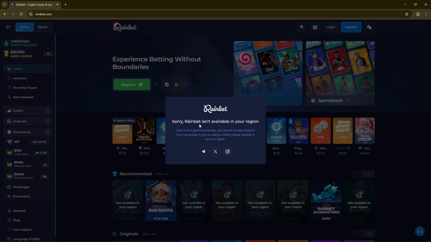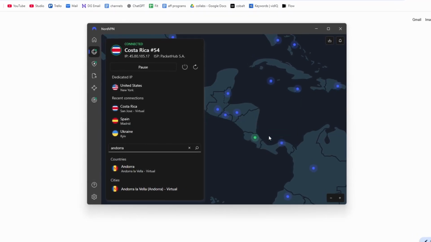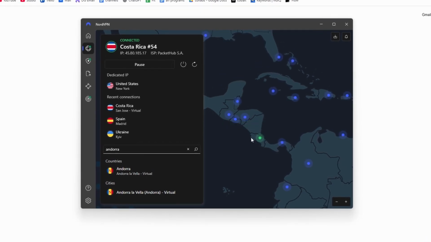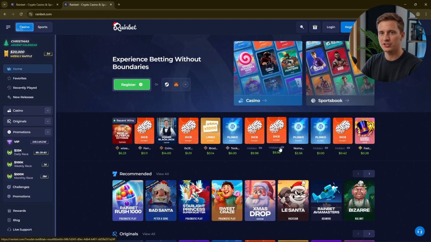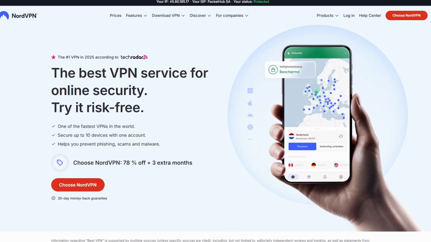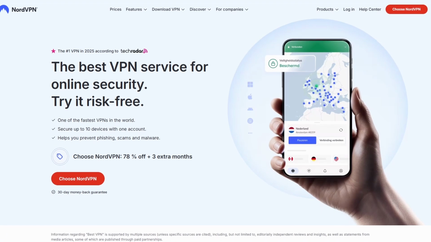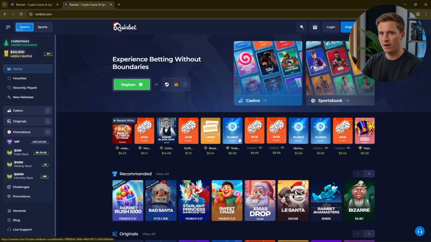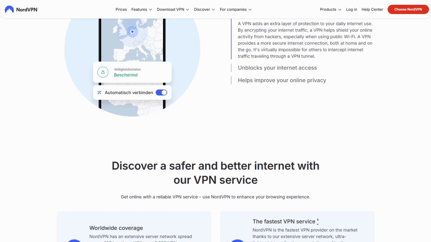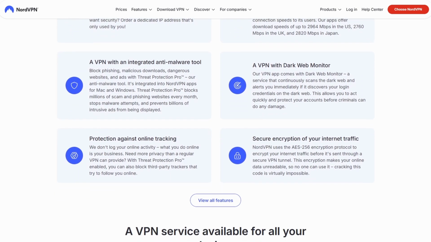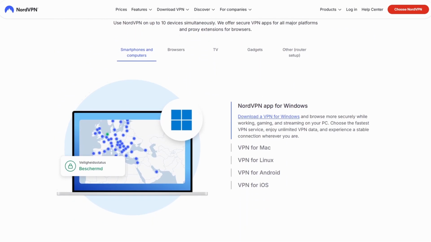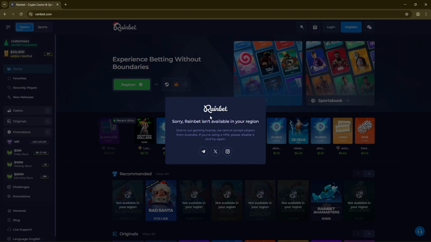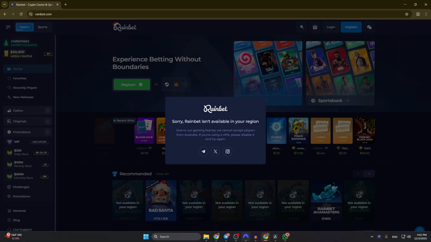So to do this, we are going to be using a VPN, which is a program that allows you to change your location online. So click on the link in the description. It's going to take you to NordVPN, which is a VPN we are going to download and use to change our online location. And NordVPN is also actually one of the only VPNs which is working with this website right now. Once you have NordVPN set up and installed, you want to open it right here.